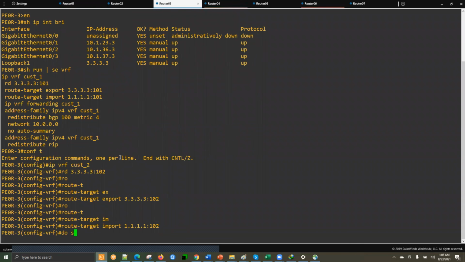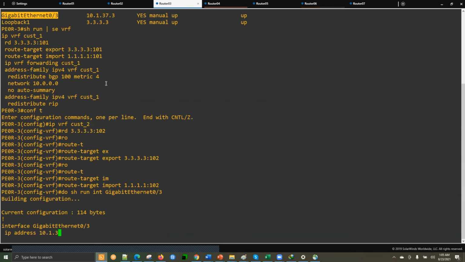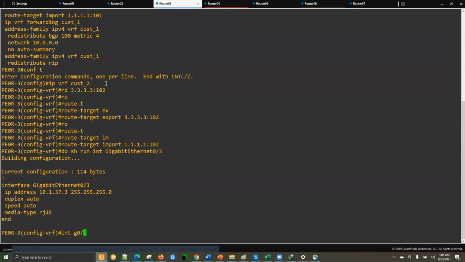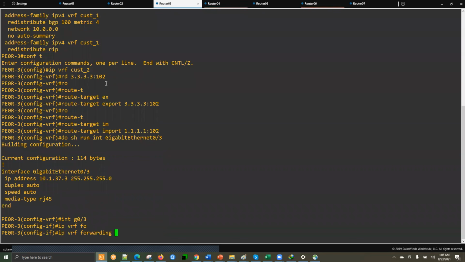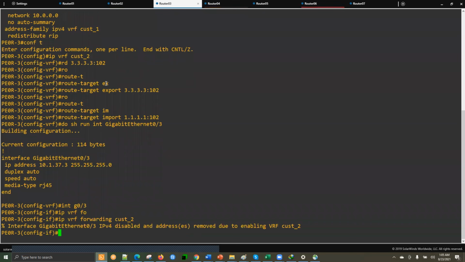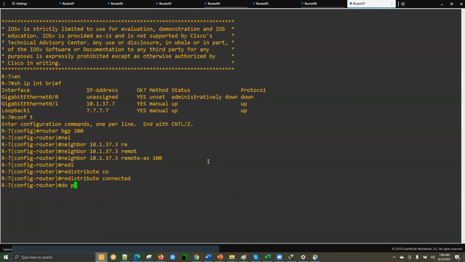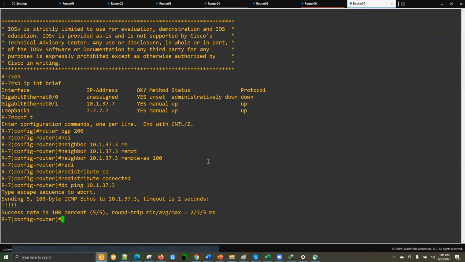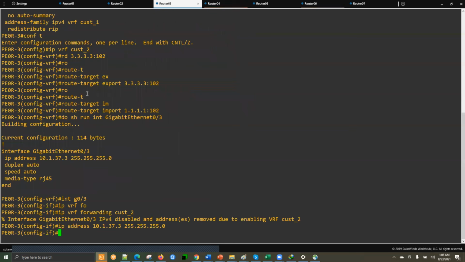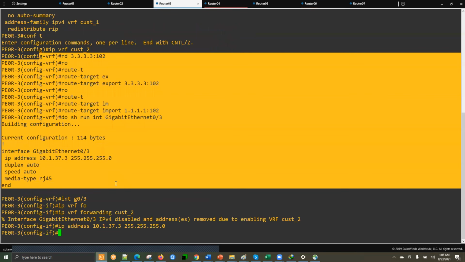We can check the interface Gig 0/3. I can see the IP here, so you can go back and assign this IP once it gets removed. So interface Gig 0/3, ip vrf forwarding customer number 2, and then you can give this IP. Make sure that once you assign this IP, it should be reachable from the customer. So we can go to the customer now and ping this. You can see this is reachable. Great. So our RD and route target configuration is done, VRF done.